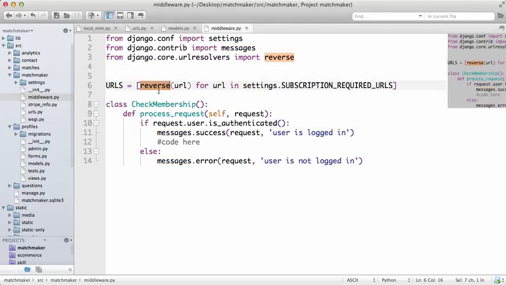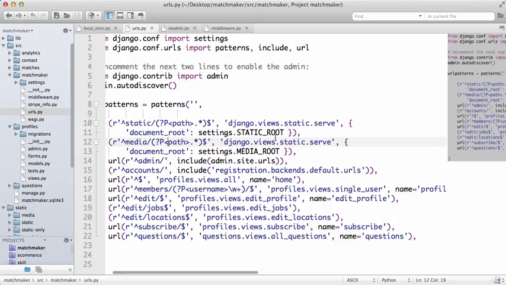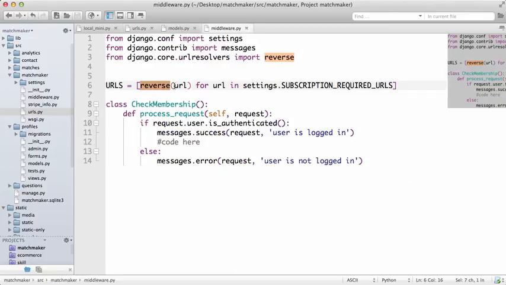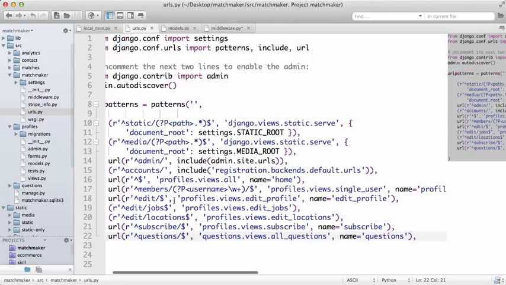So reverse is a cool little function that gets the reverse for a URL name. If we put name equals questions into reverse, it would give us that specific URL. So again, if you put any URL name here, it would then give you the full path to that URL. Makes it very simple and easy to do. It gives us this, which is pretty cool.